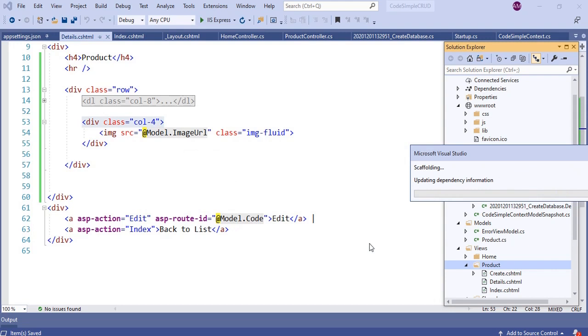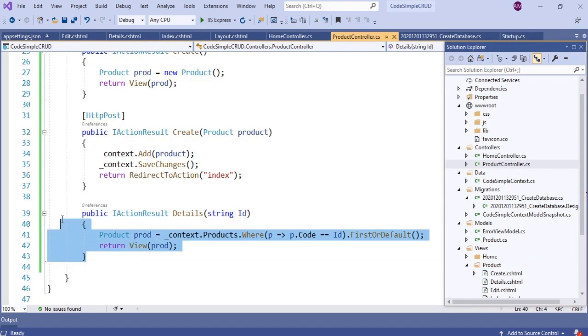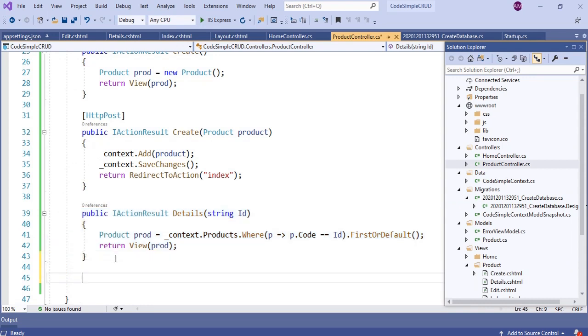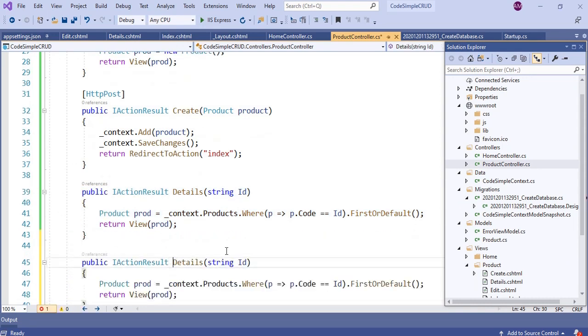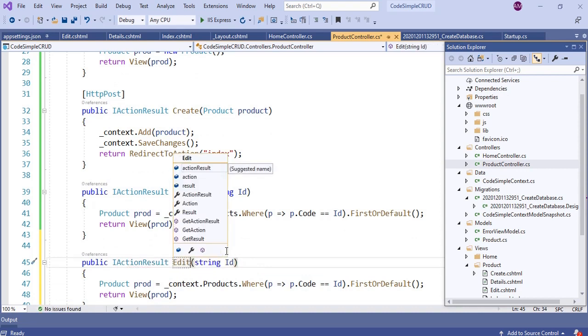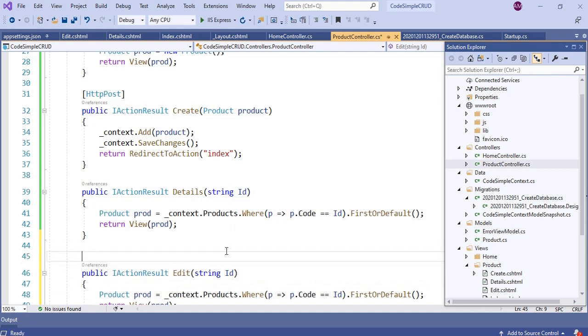task to complete. Open the product controller.cs and copy the details method and paste below. Then change the pasted method name to edit. Edit method is similar to details method. Then add a HTTP GET verb to the method head. Like create method, edit method will also have two methods, one with the HTTP GET verb and the other one will have the HTTP POST verb.